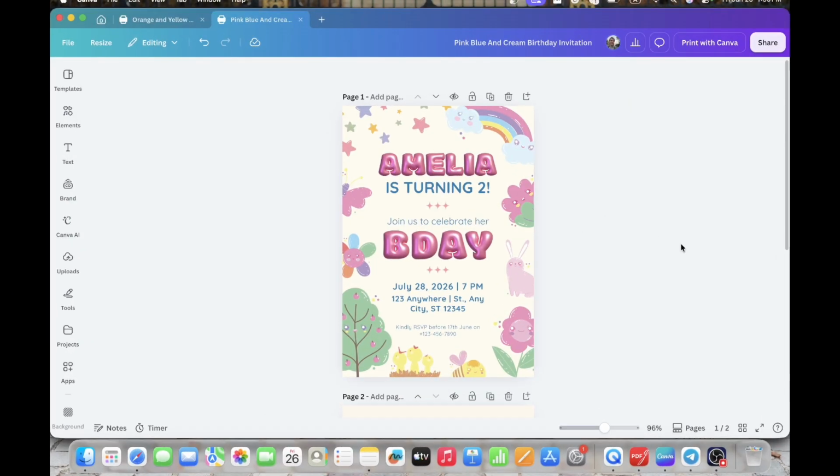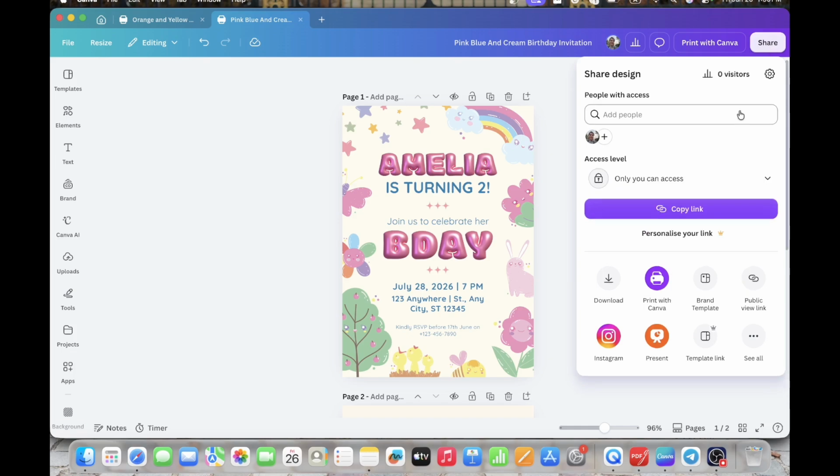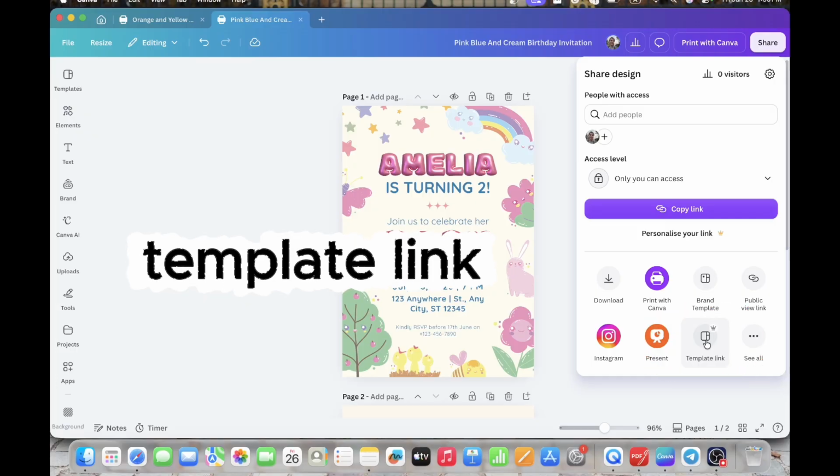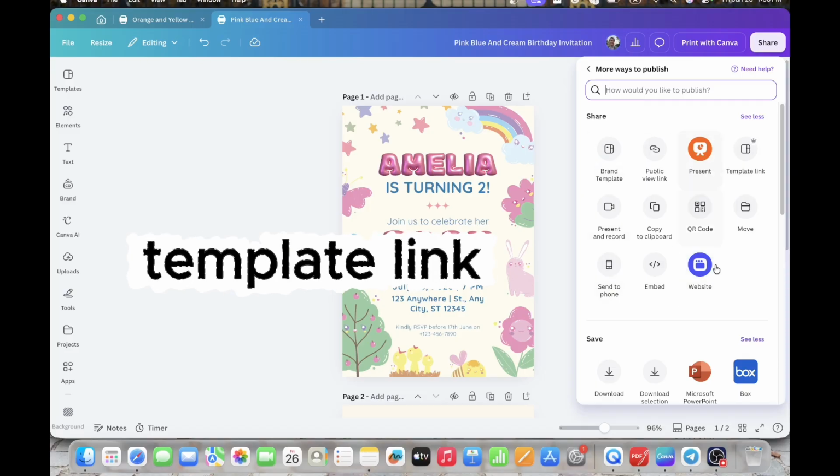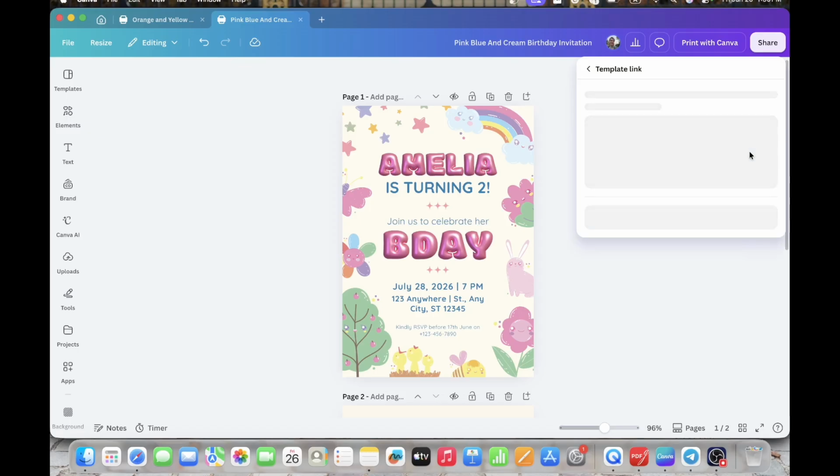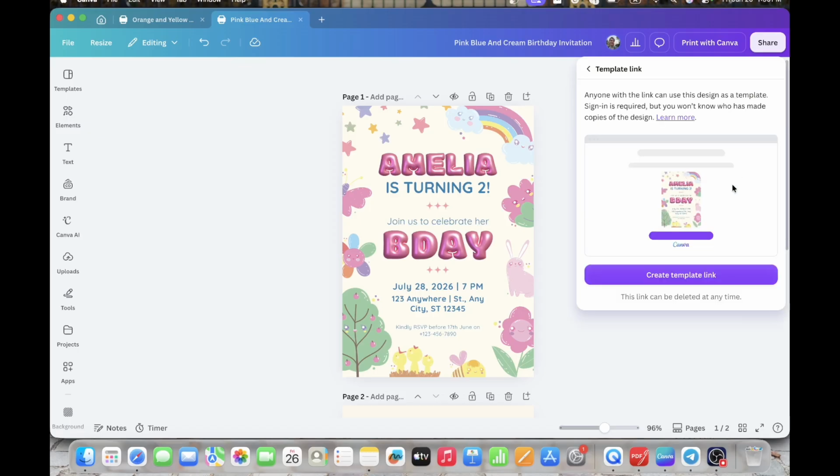So in order to share it with you as a template link, I have to go up to the top right hand corner of my screen and select share. Then you can see there is a bunch of options that pop up here. I'm going to go to these three dots. If you can see the template link here, you can click here. If you cannot see it, just click on see all. And then you can see a lot of options. We just need template link. Then I just click on template link, and after that, I just click on create a template link.